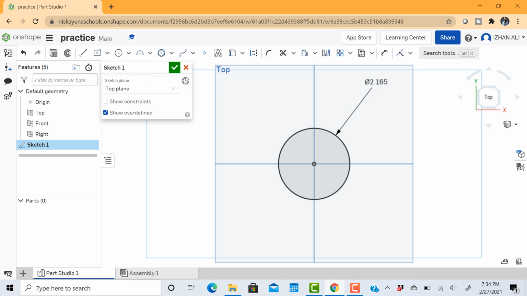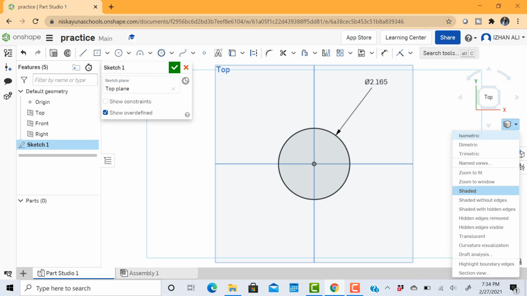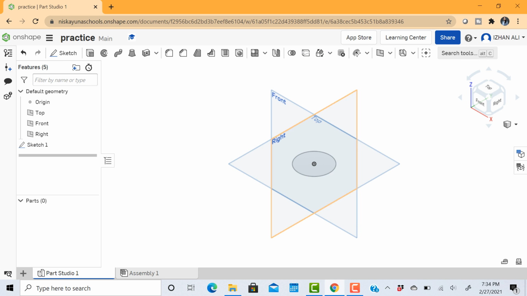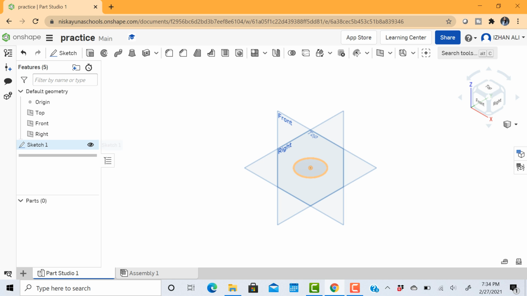Now, moving on to our other tools. You can always go back to an isometric view and see how it looks. Now that we're done with this, hit the green check mark. The sketch is done. It comes up here. Now we can always rename our sketches. So for the sake of organization, I'm going to name it circle. Once you've done that, of course, now I guess we can move on to extrusions, etc.